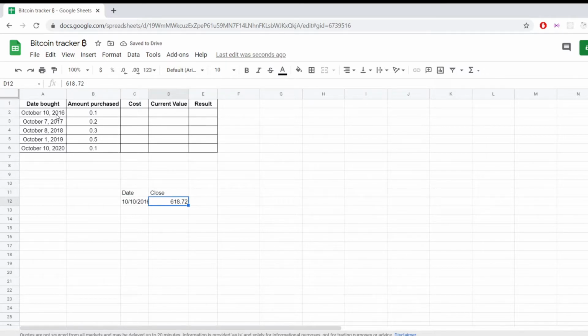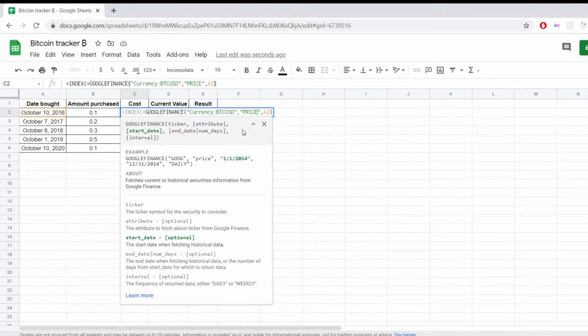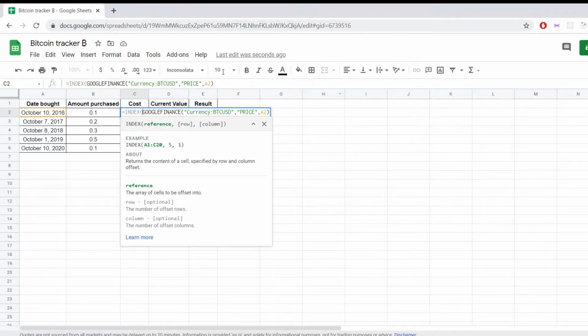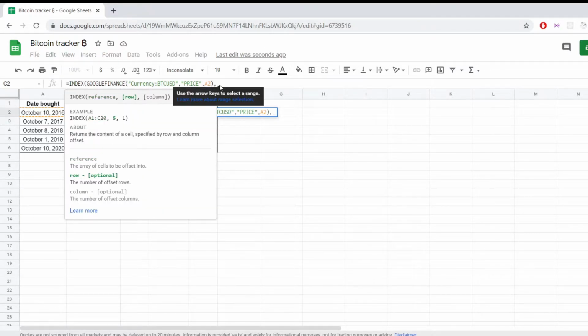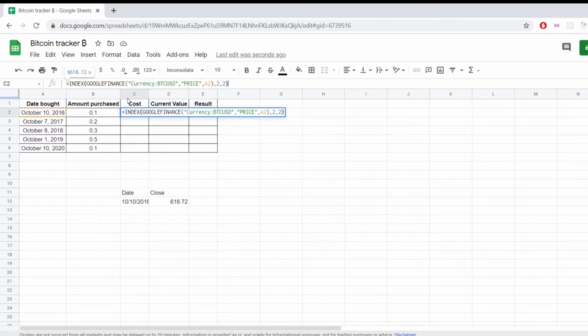And just like that, we got it over here, 618, but we got this table, which we really cannot use in our calculations. And so I'm just going to copy this formula, and I'm going to go over here in cell C2, and I'm going to use this index function that will give us only the cell that we need in our calculations. So I'm going to get from the second row, the second column, and when we close the parentheses and we hit enter, we get 618, which is the number over here.